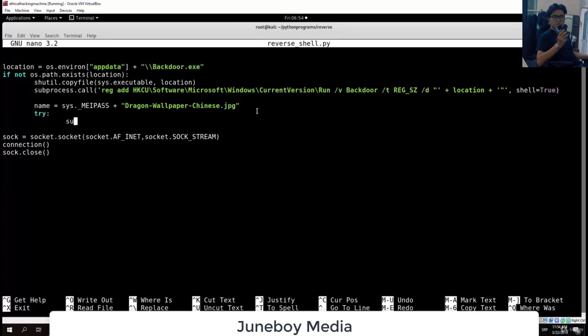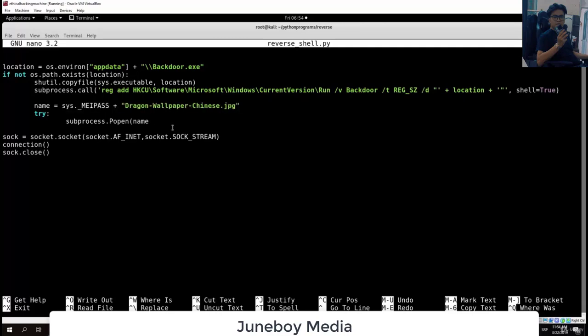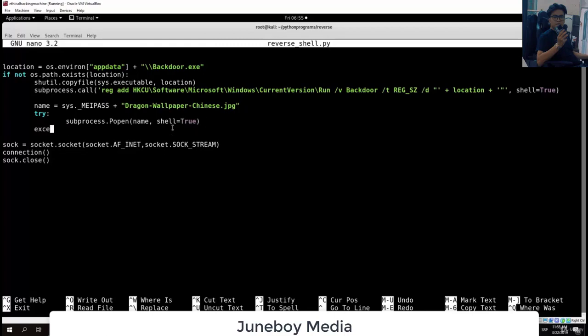We do that with subprocess.Popen, and we want to open the name, which is the path with this image right here, and we want to type here regularly shell equals true. Then we close this, except, and here you can just type any code you want.